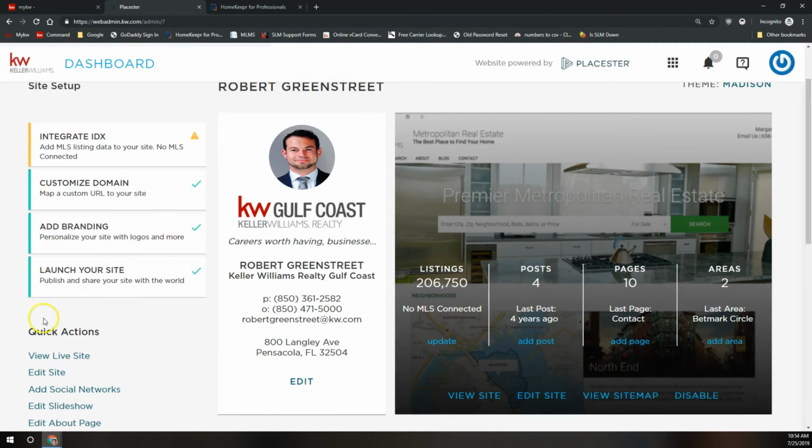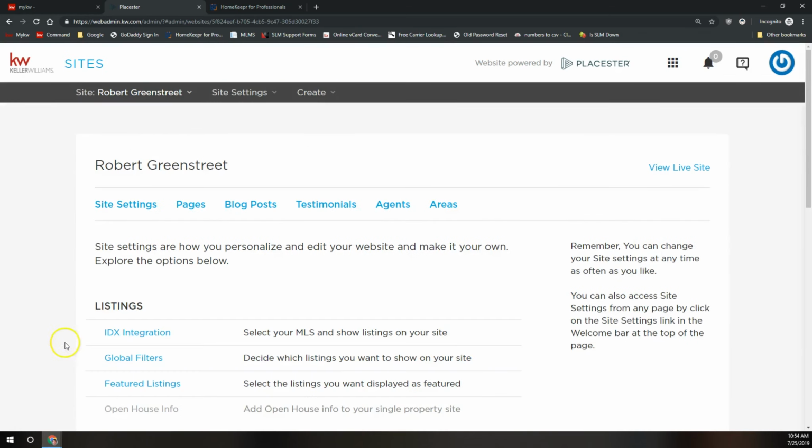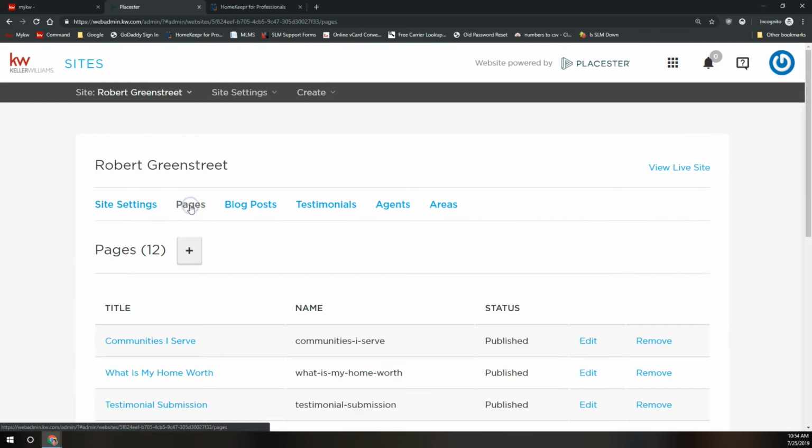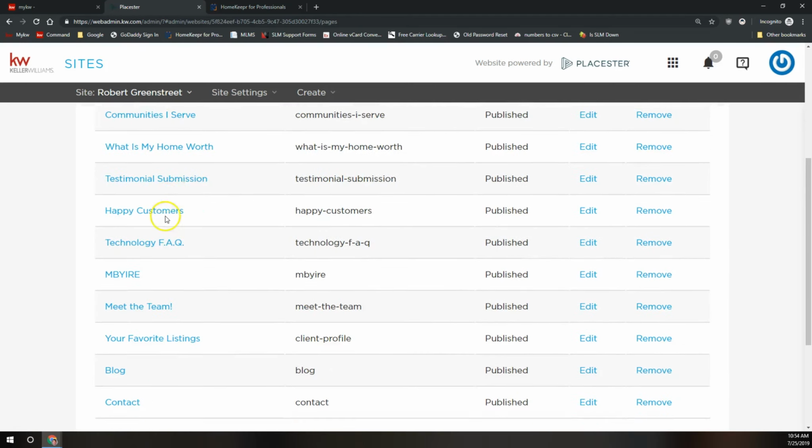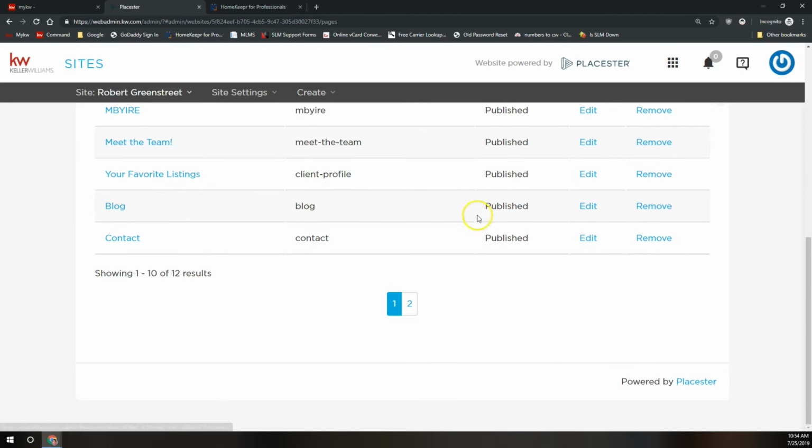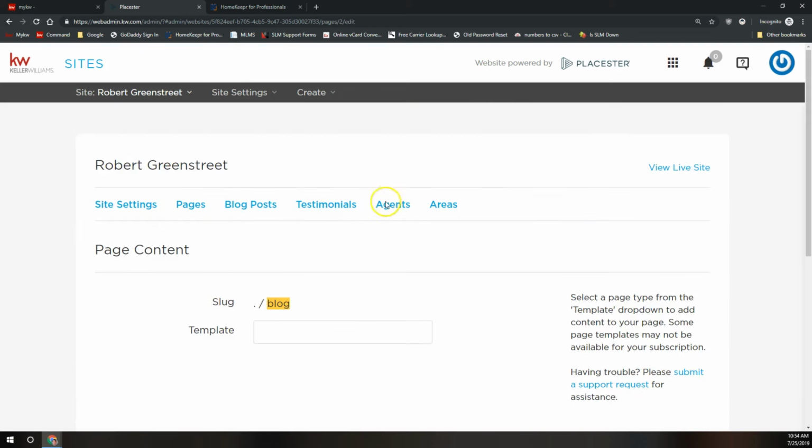Inside Placester, on the left under Quick Actions, we're going to click on Edit Site. And we're going to switch over here to Pages. We're under Site Settings currently. We're going to go over to Pages. On Pages, we're going to find the existing blog page that's in our account already. So we'll click on either the title or on Edit over here on the right.